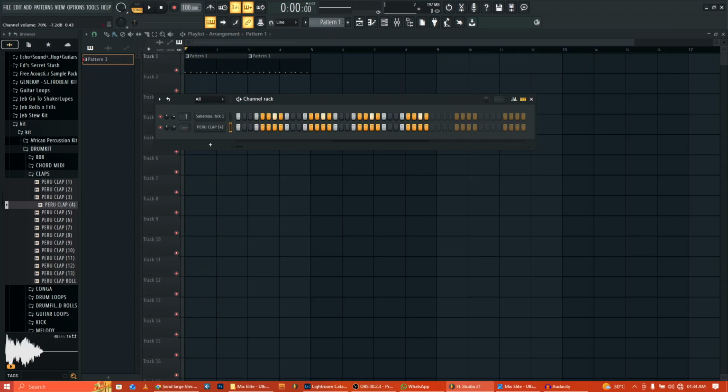These are your volume knobs in your channel rack. You can right click and reset them. And these are your pan knobs, to pan right and to pan left.